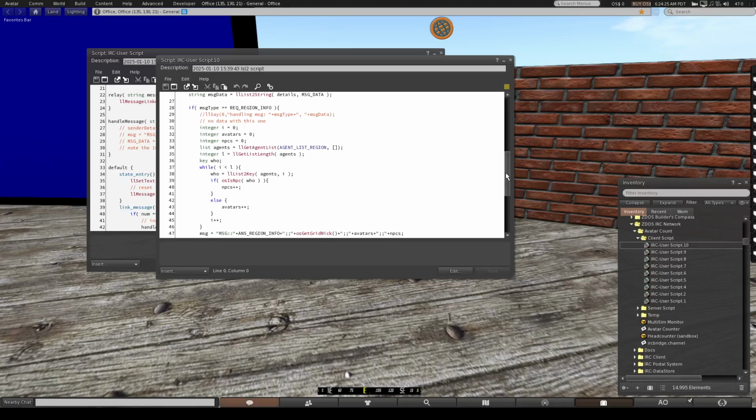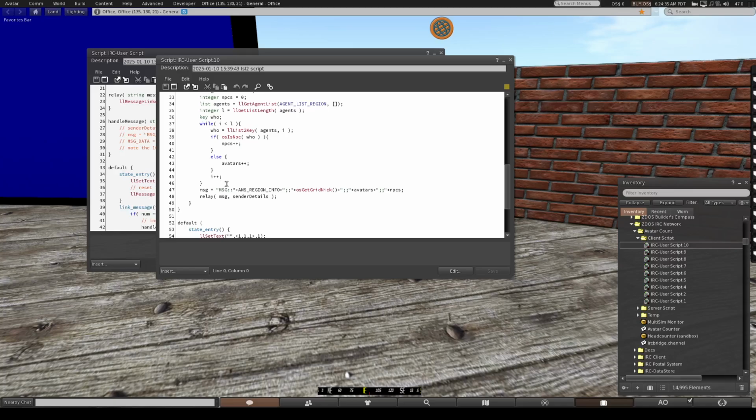So what this does, it says, oh, it's a request for agent info, so let's get a list of the agents, work out how many NPCs are there, how many avatars, construct the message. So we just put message for the message type, the default, and then the actual message itself is an answer to the region info request, and then the parameters being the grid nickname, number of avatars, number of NPCs, and we just pass that back to the sender details.